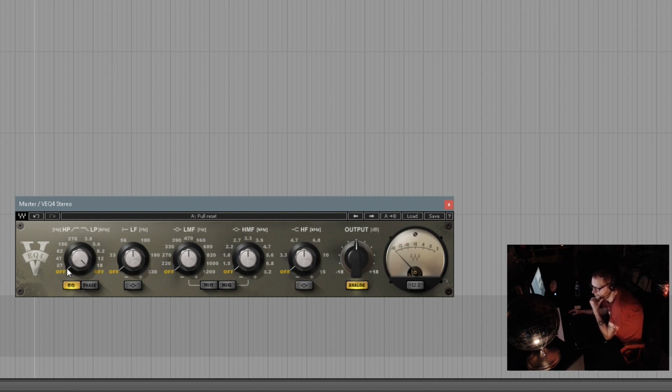Now, the way this works is the outer potentiometer is the high pass, the inner potentiometer is the low pass. But again, specific frequencies here. You can cut it at 27, 40, 47, 82, 150, 270. As far as your low pass, you have 3,900 hertz, 5,600 hertz, 8,200 hertz, 12K, or 18,000 hertz. That's where you can cut at, or you can just flip them both to off.